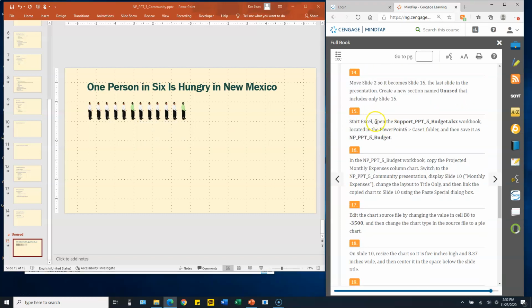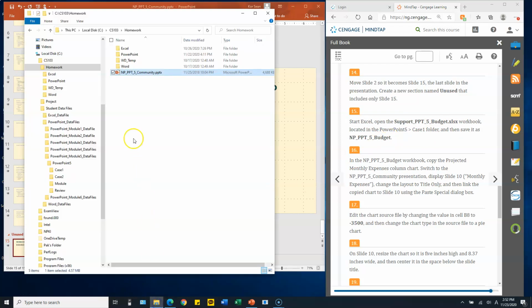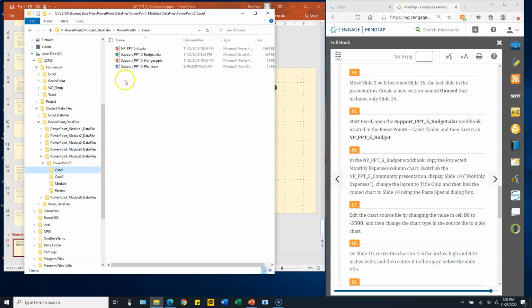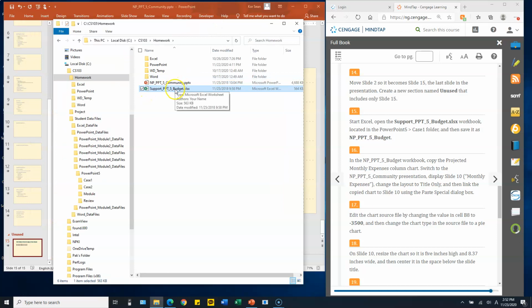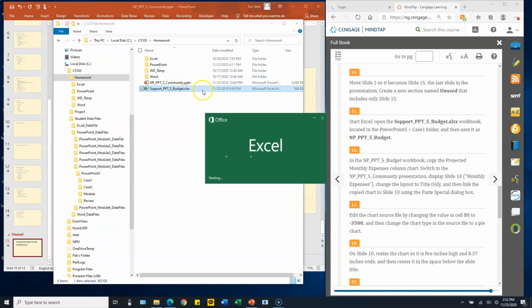Okay, now start Excel, open budget file, and then save it as budget. Let me just copy this file. So select the budget from your student data files folder, and then copy, and then save it into your working folder, and then open this file. So we don't want to update the original file. So open this budget file.